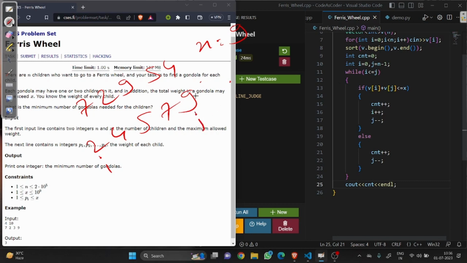Now we'll check whether 2 plus 9 is less than or equal to x. Not, that means just add a single element. Our count is 1. Now check 2 plus 7 less than or equal to 9. Yes, so we take 2 elements. Now our j is here, i is here, and our count is 2. Now we'll check 5 plus 4 is less than or equal to 9. Yes, then we will take both elements. Our count is 3. That means our answer is 3.